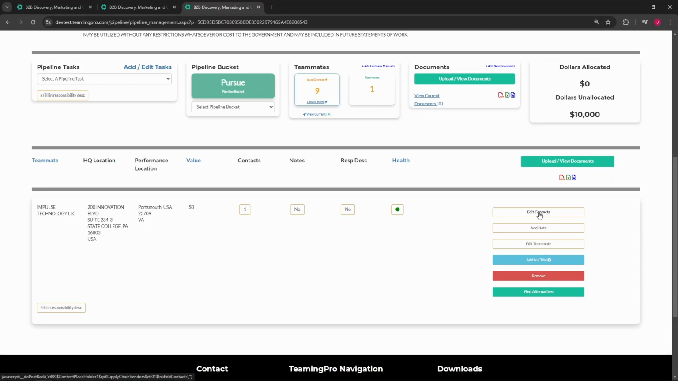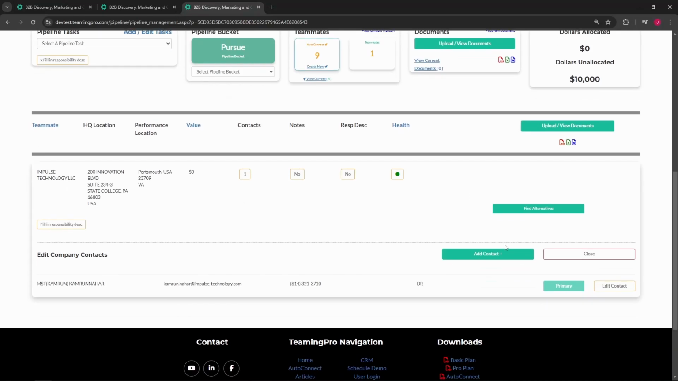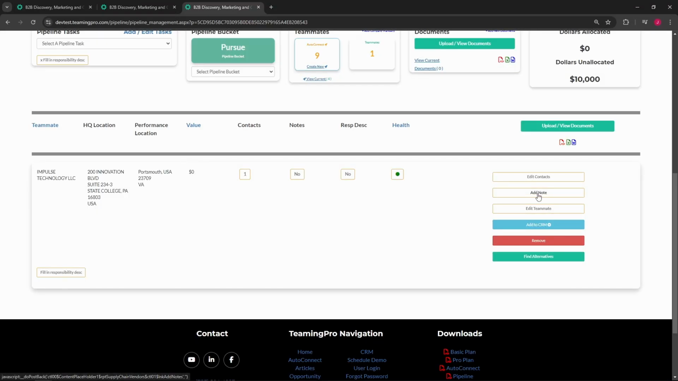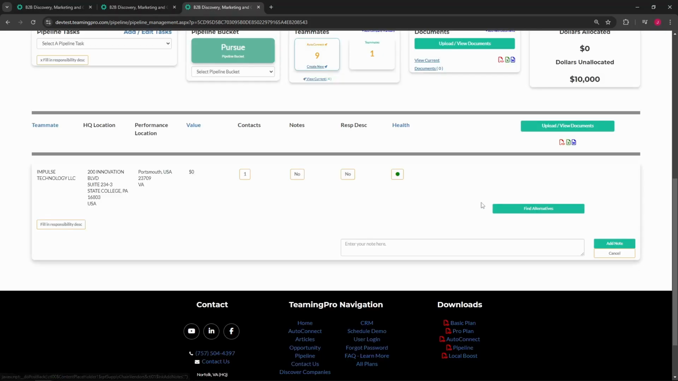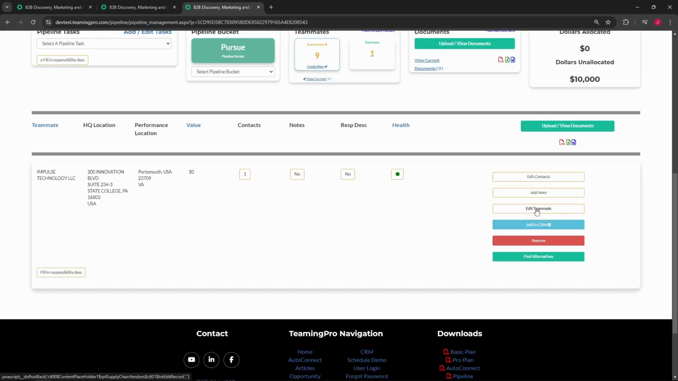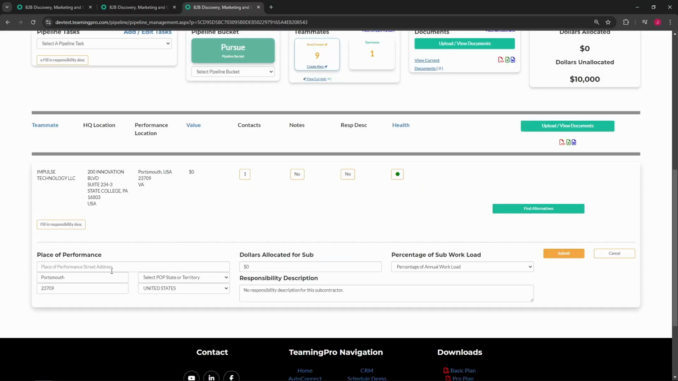Clicking the Edit Contacts will display the contact's edit view. Clicking the Add Note button will display the area to add a note. Clicking the Edit Teammate button will allow for the editing of several pieces of data for that company as relating to their work and deliverables for this job or opportunity.